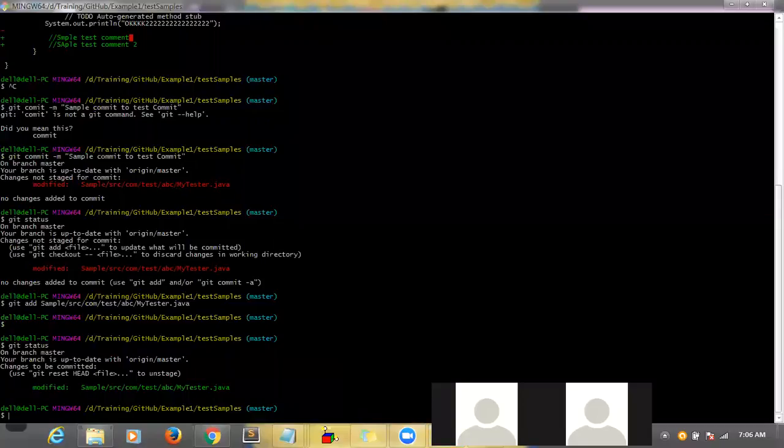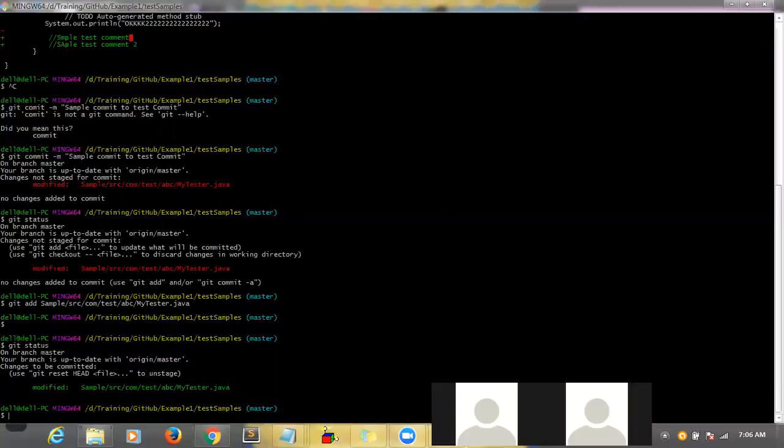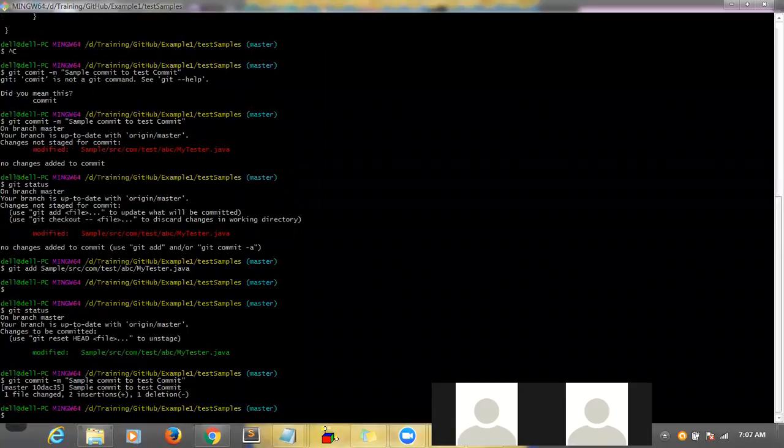Now what you did, you just informed Git, I want to commit this file. So before committing the file, you have to execute this command, git add and which file you want to commit. Then that particular file changes to green color. Right. Okay, now it is ready to commit. Now we have to use the commit command. So what is the commit command? Previously we typed, right? So git commit -m and sample commit to test commit. Correct. Now we have to execute this command. So it is done.